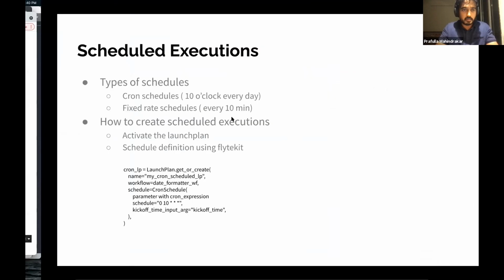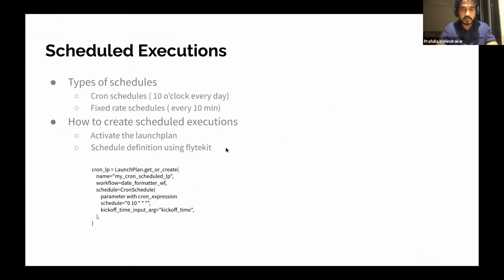Okay, going back to this. After you've created the cron schedule, you'll activate the launch plan, and activating the launch plan is going to tell admin that it has to create a schedule for it.